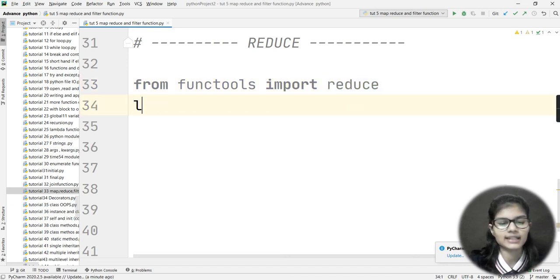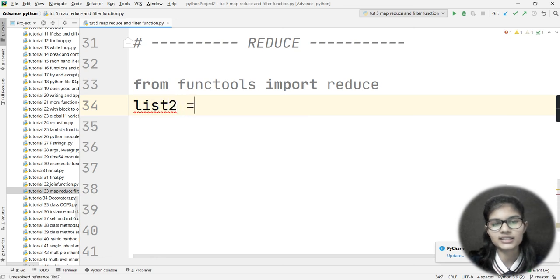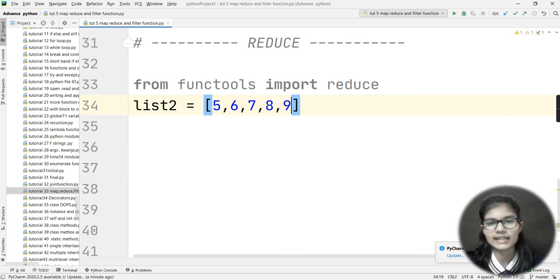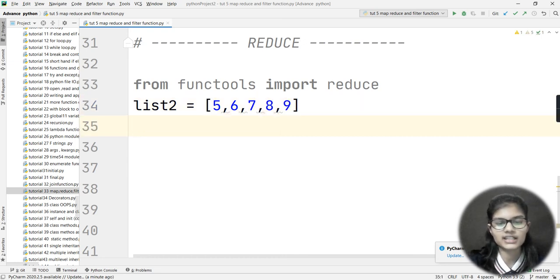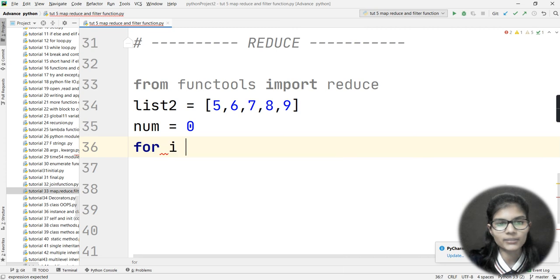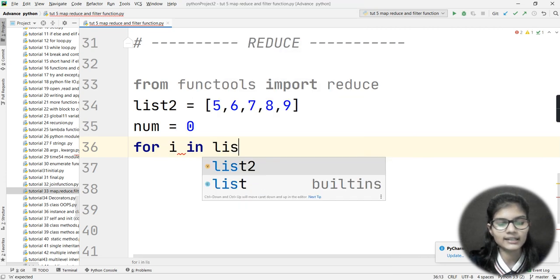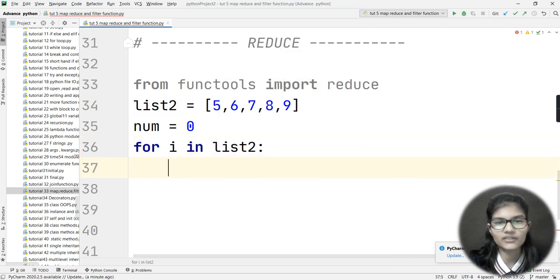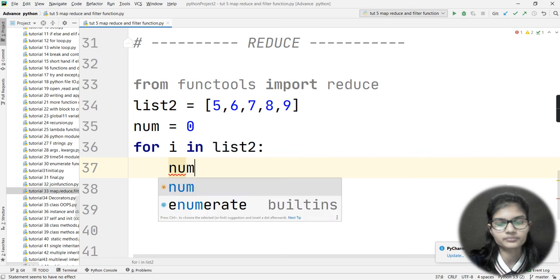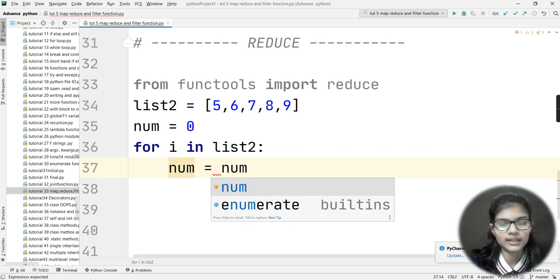After that, on the next line, let's say I define my list, that is list2, and into this I can pass several values, let's say 5, 6, 7, 8 and 9. So these are the 5 values that I have passed. Let me initialize a variable, num, equal to 0. Now I can apply my for loop: for i in list2, where list2 is the variable in which I have stored my list.